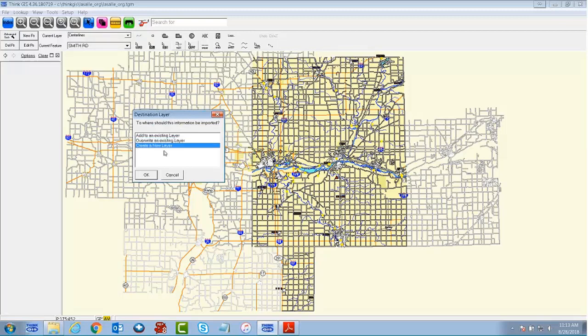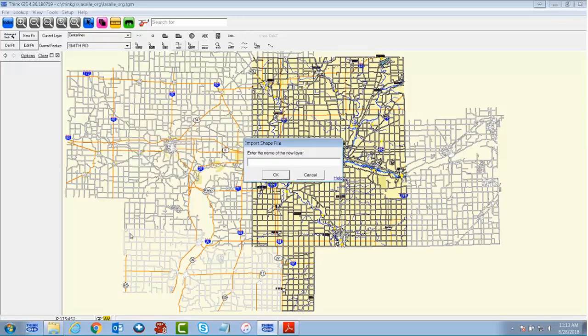So I say, okay, what do I want to call it? I'm going to say this is the parcels from the shape file, just so I have some kind of distinguishing feature, or layer name in here in case I've got another parcels layer already in here, which I do, and I don't want to confuse the two. So I'm going to say, okay.